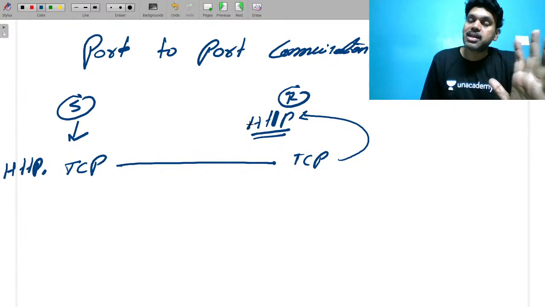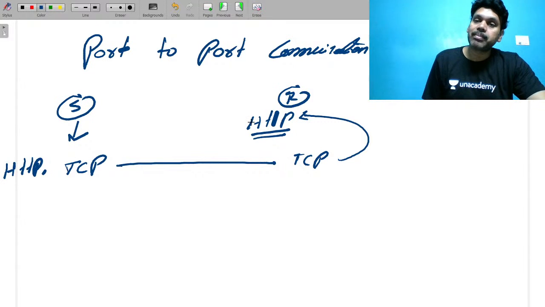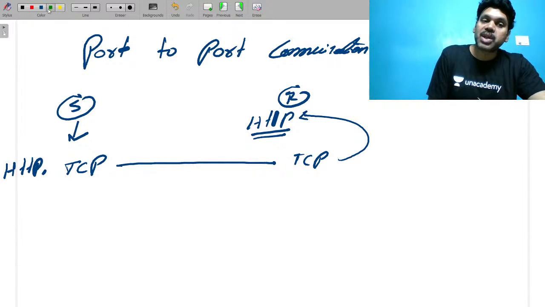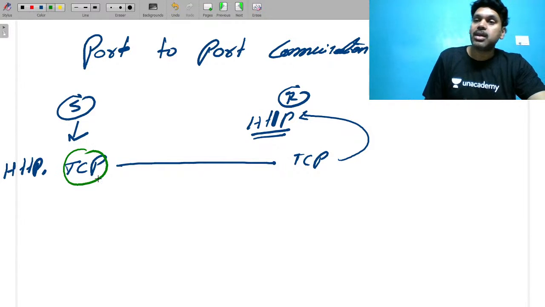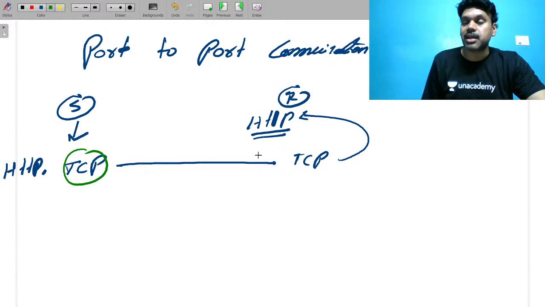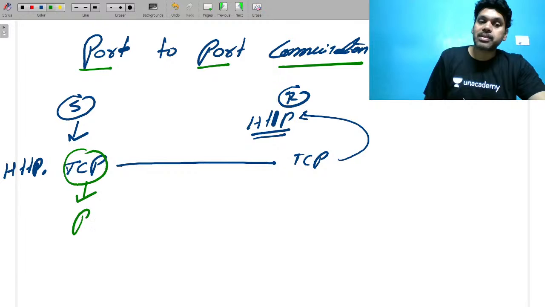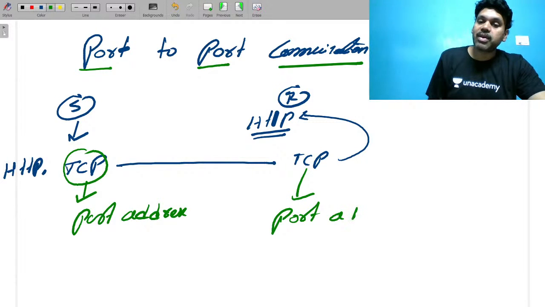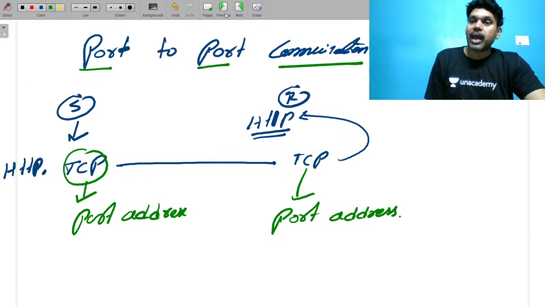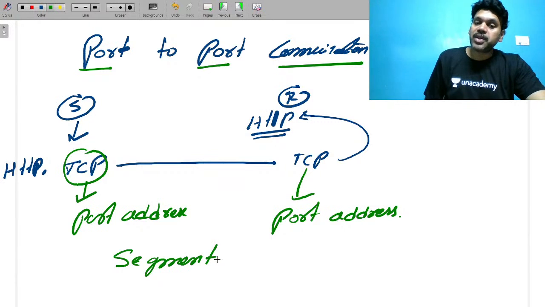MUX is happening at the sender side, DMUX is happening at the receiver. So my dear friends, the transport layer is mainly responsible for exact process communication. Therefore, it is end-to-end and port-to-port because it deals with a port address. The transport layer completely deals with a socket address, and your socket address consists of port number and IP address together. And its PDU is a segment.